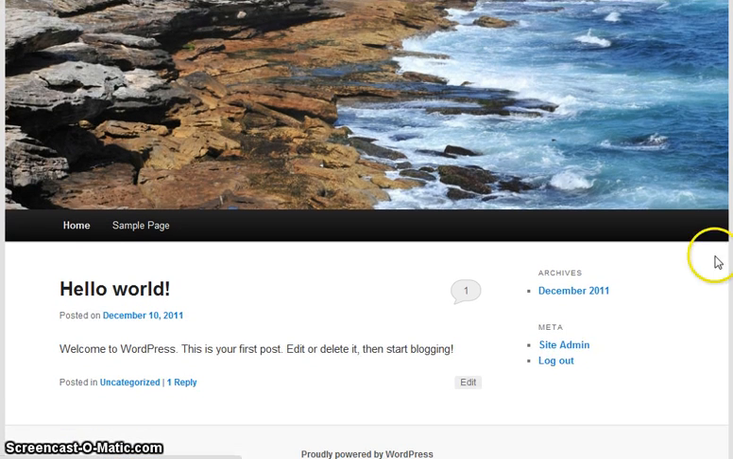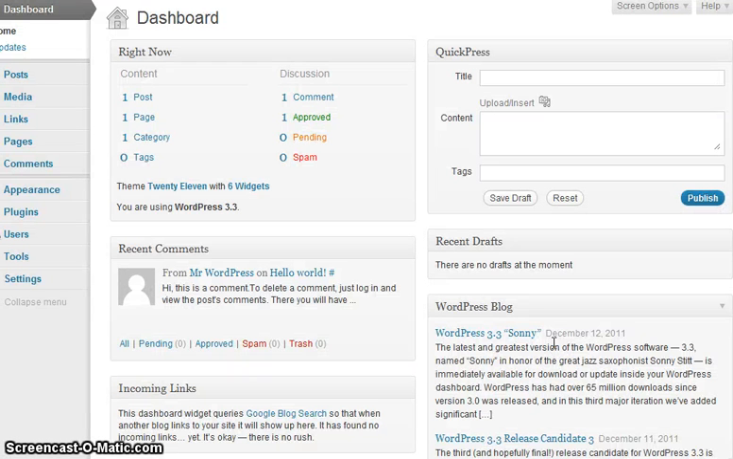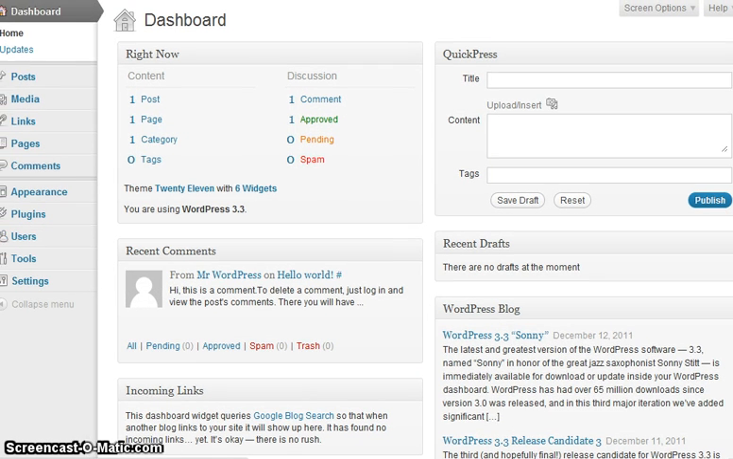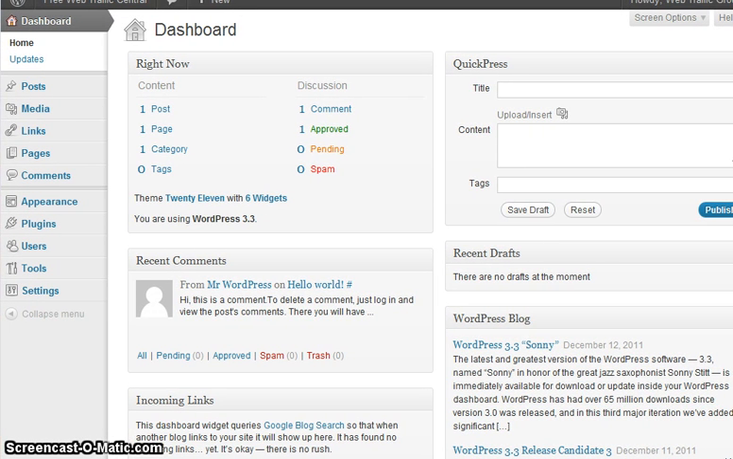Well, if we just scroll down here, go back into the dashboard area, the site administration area, by clicking on that link. And here we are. We've moved back into the background area. Let me shift this down a little bit. Into the dashboard. We're running the most recent version of WordPress, 3.3, and this is the 2011 theme.